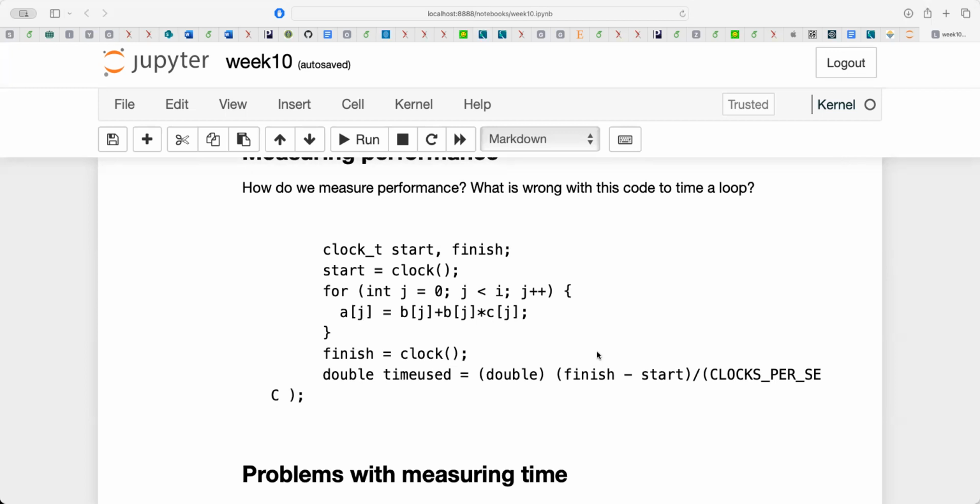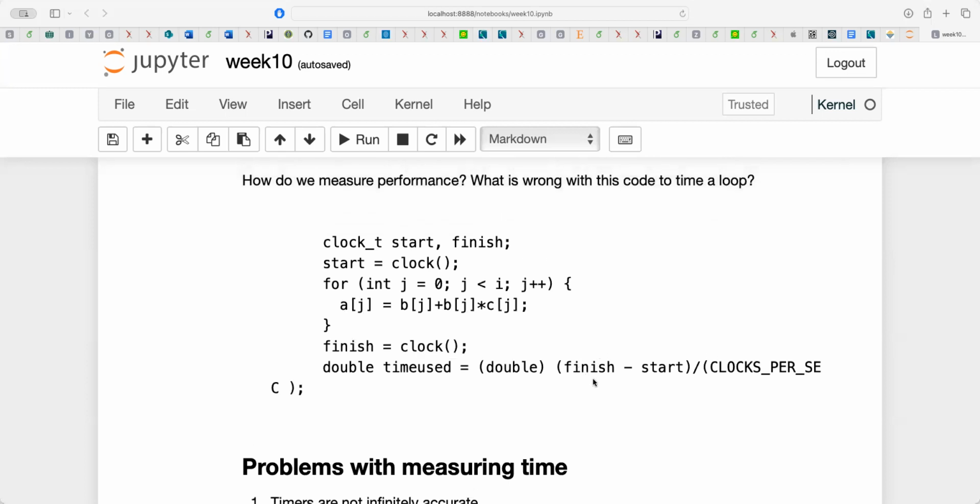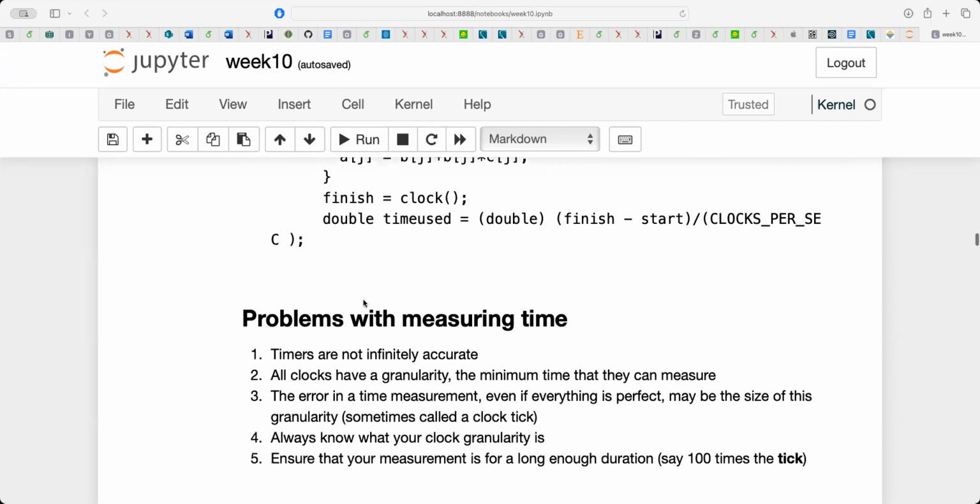So one thing which is worth thinking of is that the times you're setting up are not necessarily accurate, or this clock which you see. When I'm performing a measurement, I could typically define a clock start and finish. The problem is that the times are not infinitely accurate. All these clocks have a given granularity. That's the minimum time they can measure.